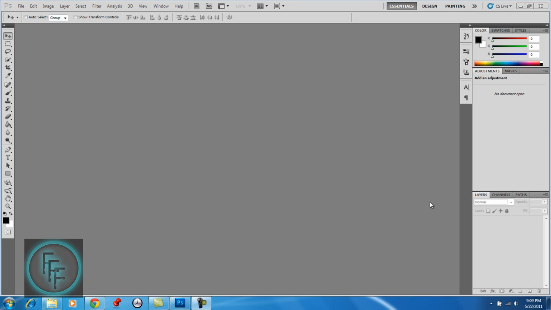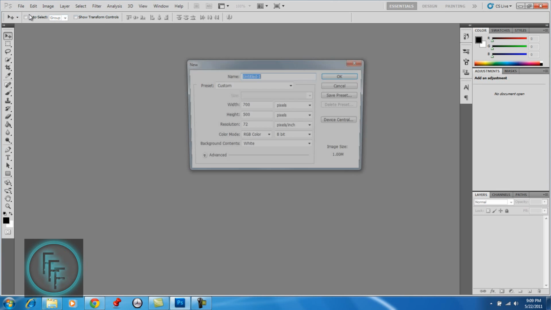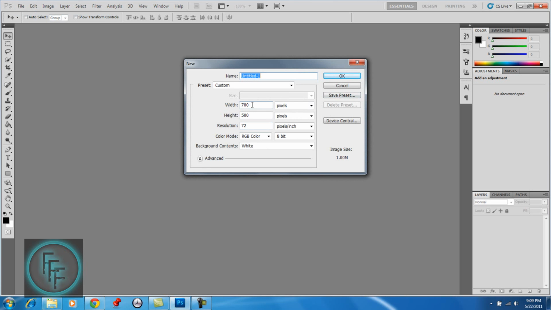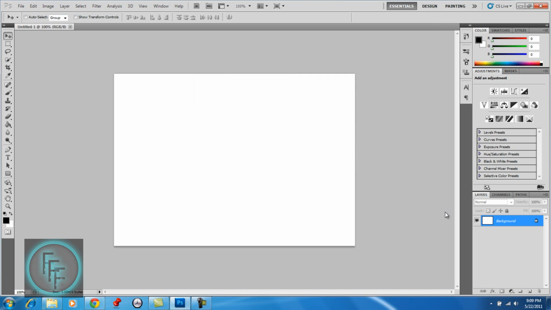Hey guys, so today I'll be showing you how to make a cool text effect using Photoshop. Alright, so first go on File, New, and you can make the width at 700 and the height at 500, which is a good size.